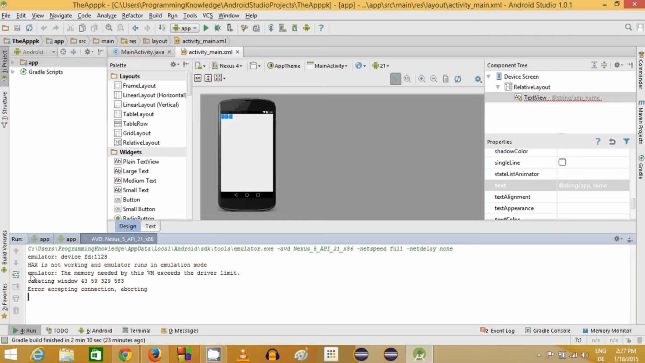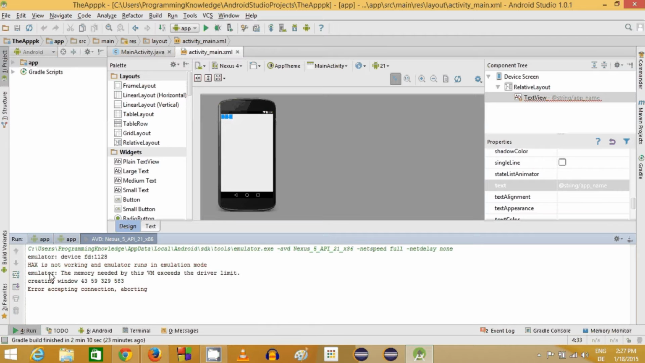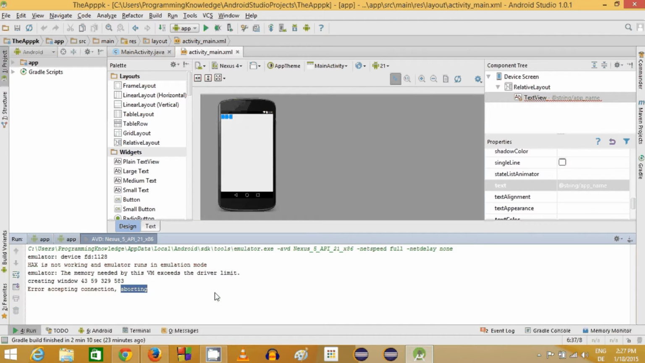And then there will be some more detailed error, which in my case says "emulator, the memory needed by this virtual machine exceeds the driver." So this is important information for solving the problem, but I will show you the broader way to check what can be the problem and how we can solve it.